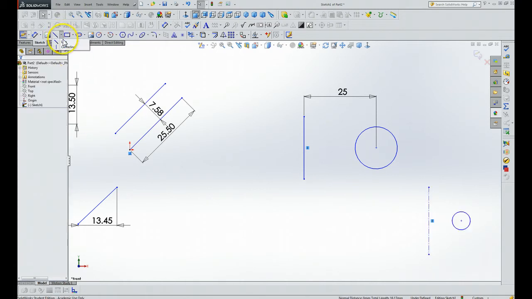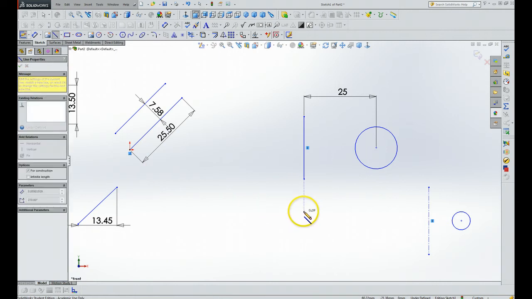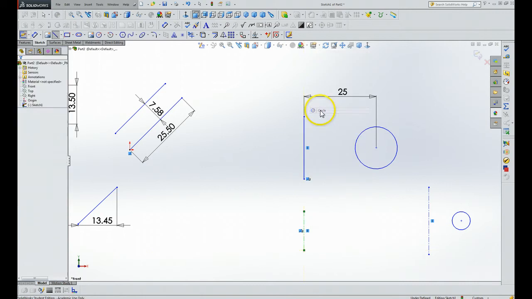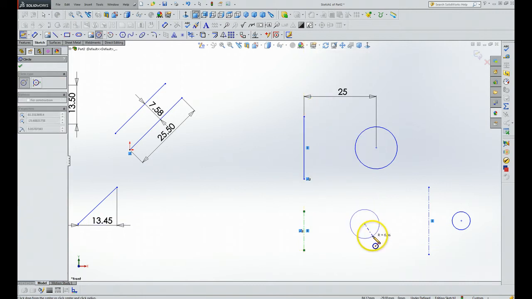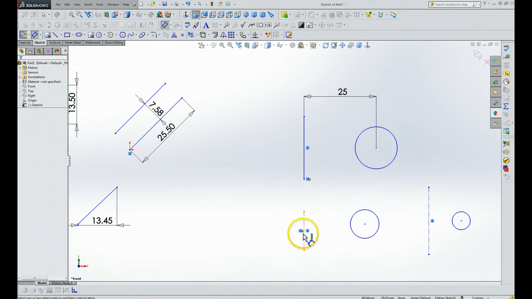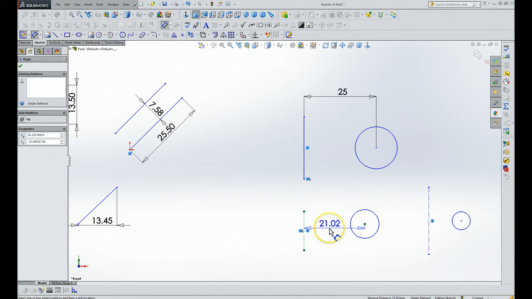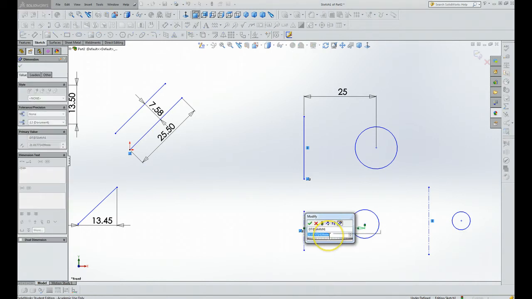Okay, the next thing we're going to look at is the relationship between a center line and a circle. Okay, there we draw that center line. We're going to draw a circle over here. And then what we're going to do is set up the distance here to here. Okay, and we're going to also make that 25.00.